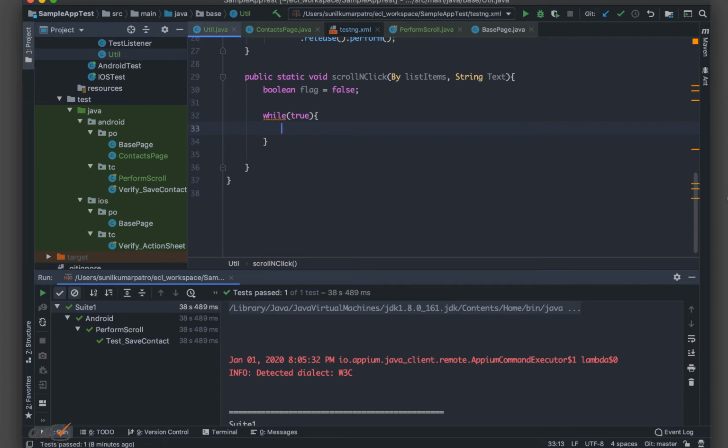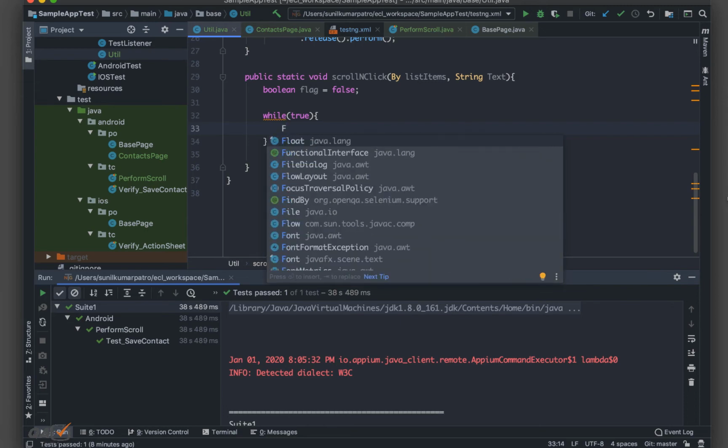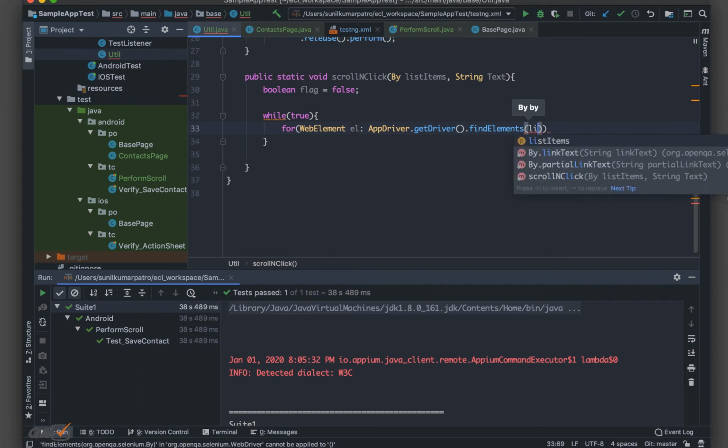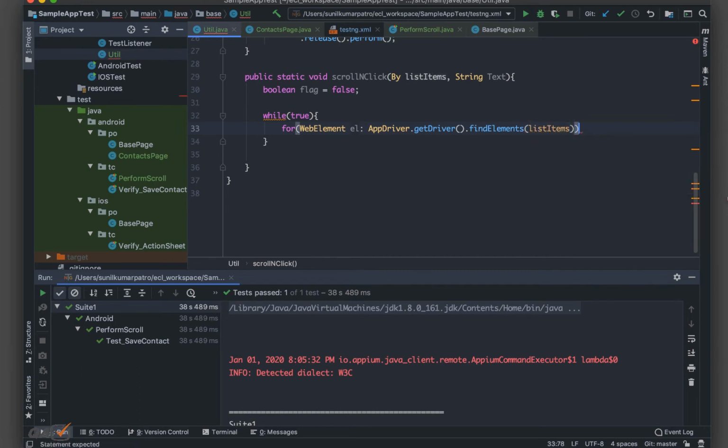Okay, and here what I will do, first thing I need to fetch the updated list. So for that what I will do, I'll put a for loop here, and this should be my web element of, what is that, so app driver, because I need to identify that particular list, right, dot find element, and that is by locator already, so list items here, right? See, now at this time what will happen, I will get always the updated list, because if I scroll down I'll fetch that the updated list.